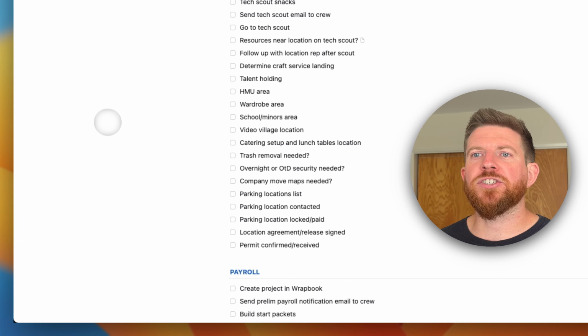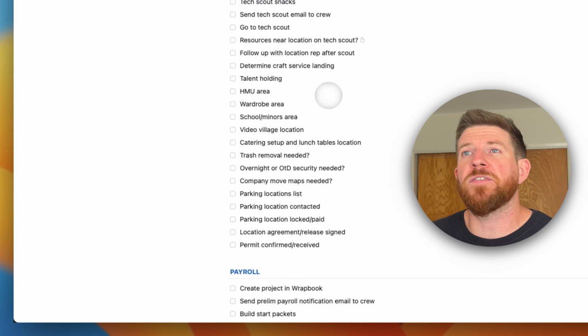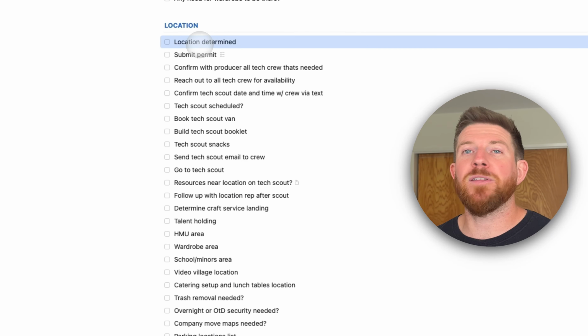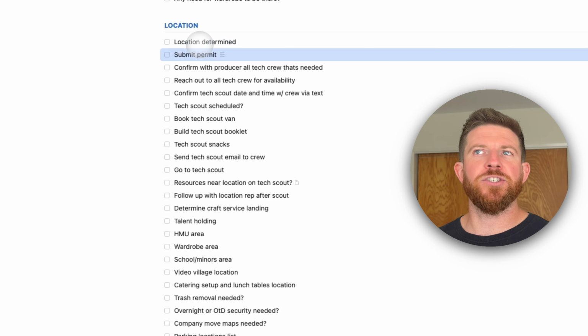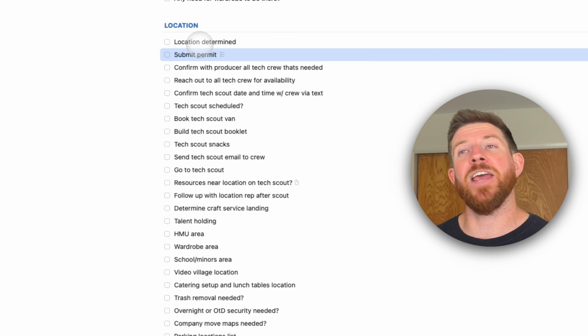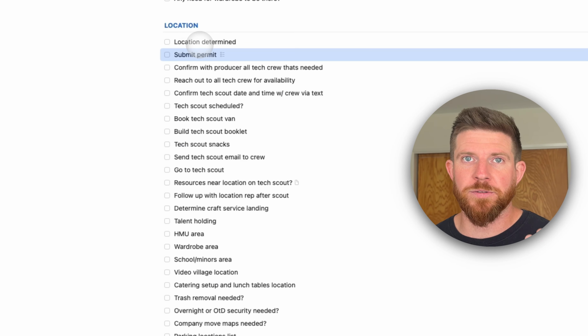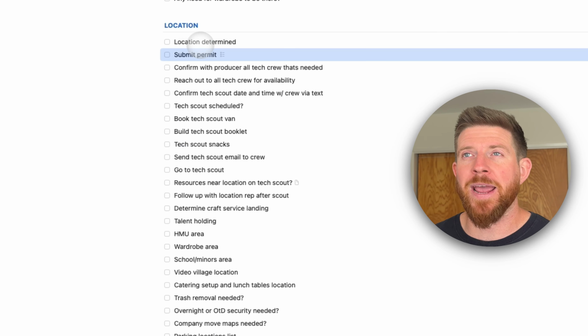All right, next up, long section is location, because location problems are some of the most expensive to solve on the day, so it is worth calling them out ahead of time. Main things, is our location determined? I usually don't have to deal with finding the location, so I don't have dedicated tasks for that. Usually I'm like, hey, tell me where the location is, and I'll start dialing things in. Next up, making sure the permit is submitted, whether I'm handling it, or usually I'll get a locations person or a permit services company to handle it.